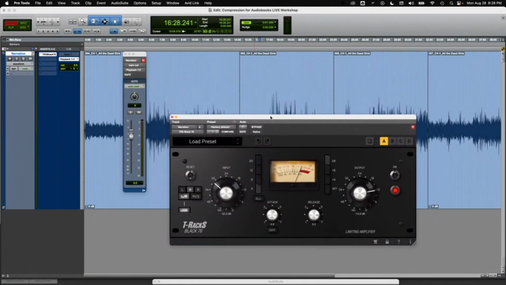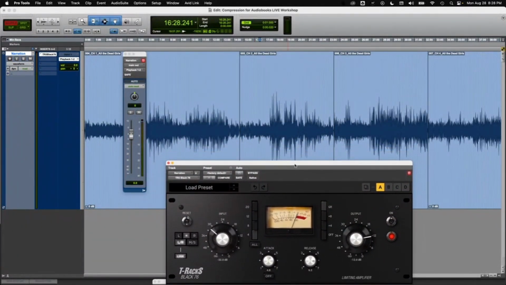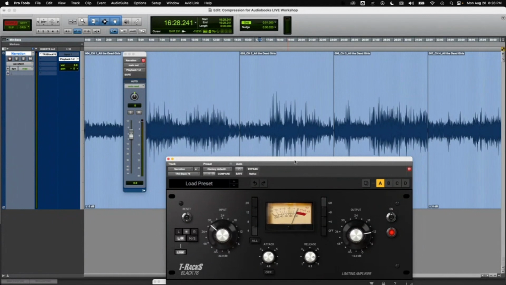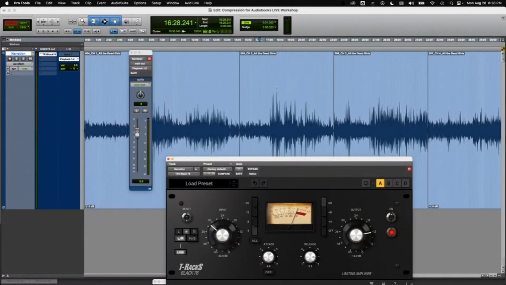So without doing anything yet with this compressor, let's just see what type of reaction we're getting on the VU meter and how that's translating to this Pro Tools meter here.